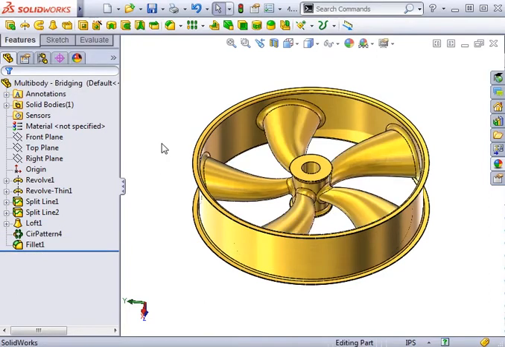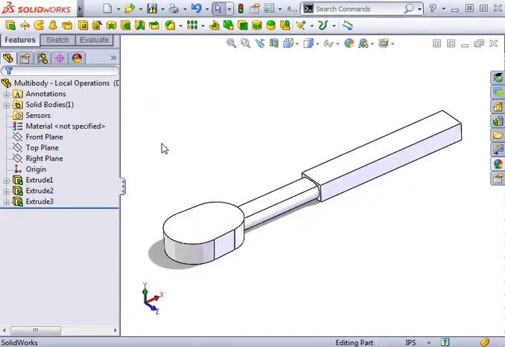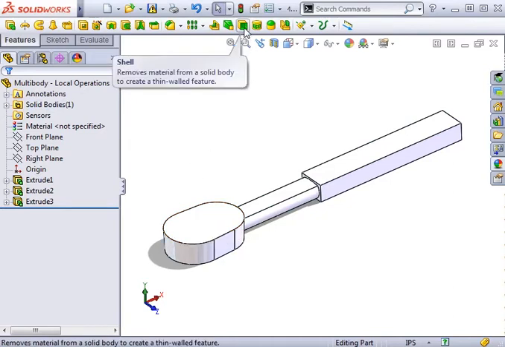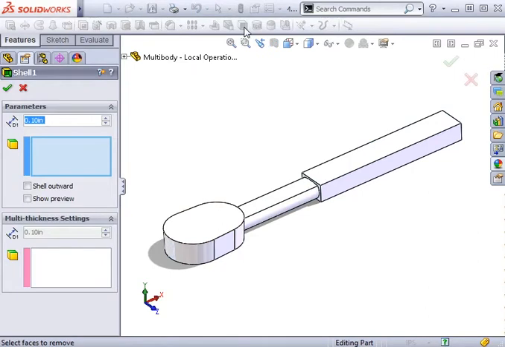Next, let's take a look at the use of multiple bodies to create local operations. This ratchet model is currently a single solid body. What I'd like to do is hollow out the head of the ratchet to make room for the ratchet mechanism. Using the shell feature would be an ideal way to accomplish what I want. Unfortunately, because of the way the model was created, using the shell feature at this point would present a problem.